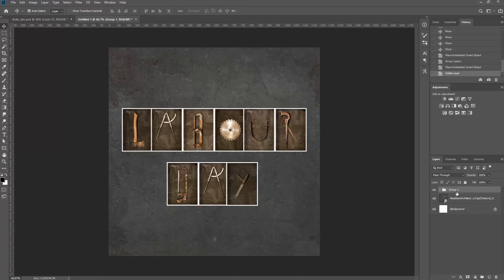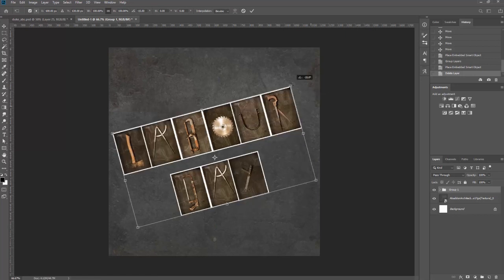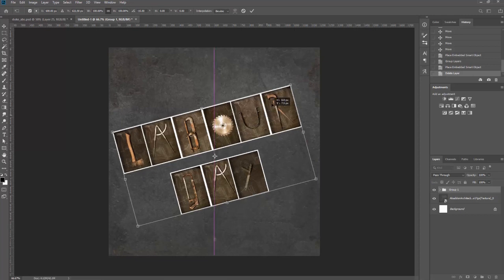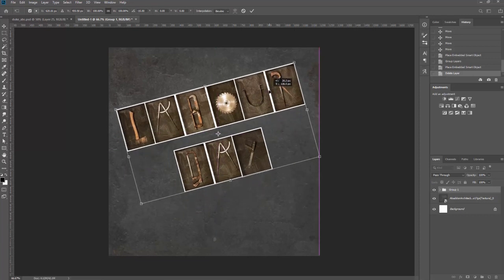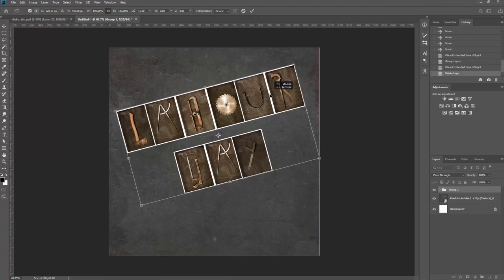Alright, so I'm going to select the group in the layers panel. And if I press Control T or Command T on a Mac, I enter Transform. And you can see there's a bounding box around everything that's inside the group. If you hover your cursor over the corner, it changes to be a rotate icon. By clicking and dragging, I can rotate it.